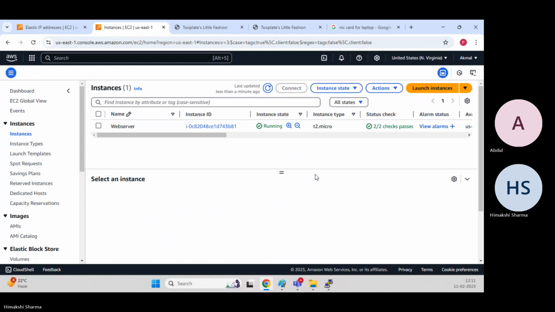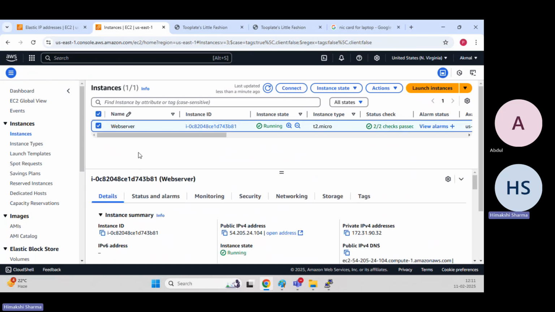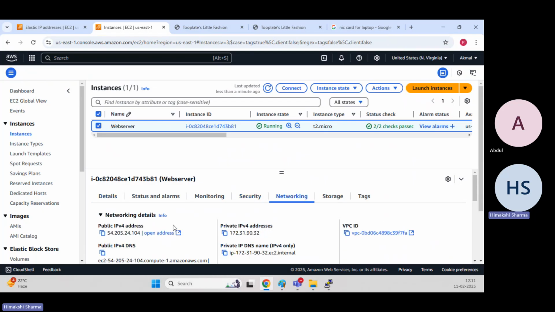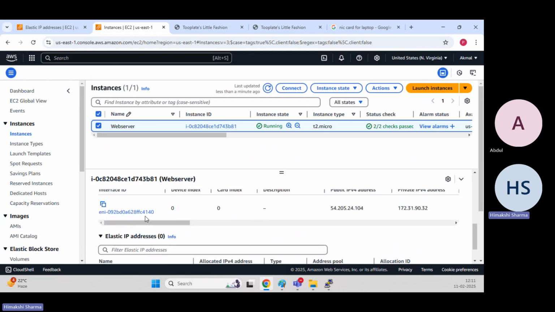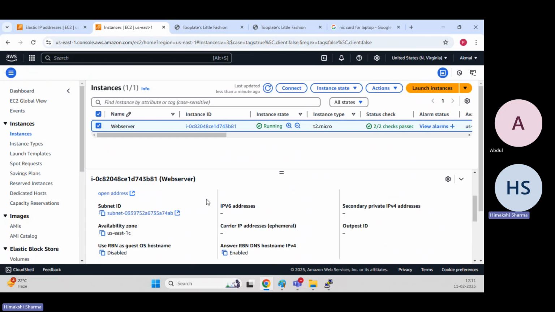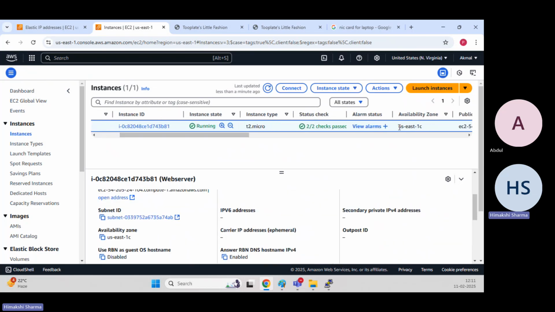Okay, so what we need to do here, if I go into networking, I am able to see that only one network interface is there. Another thing we need to see is that this is the US East 1C availability zone. Availability zones are your data center itself, right?